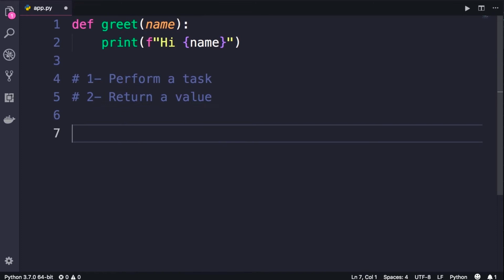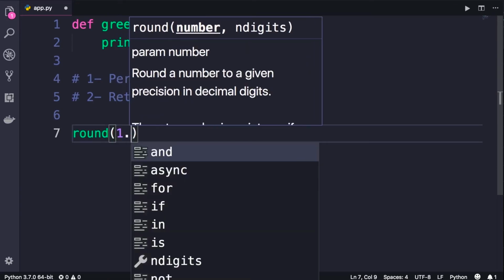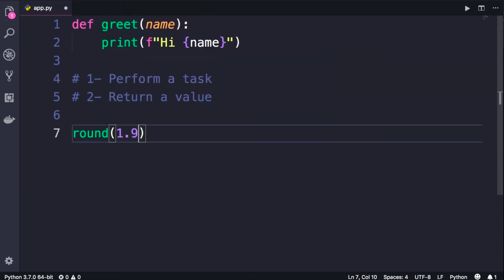In contrast, the round function is an example of a function that calculates and returns a value. So the functions that you create fall into these two categories. Now let me show you how to rewrite this greet function, but in the second form. So instead of printing this string on the terminal, we simply return it.